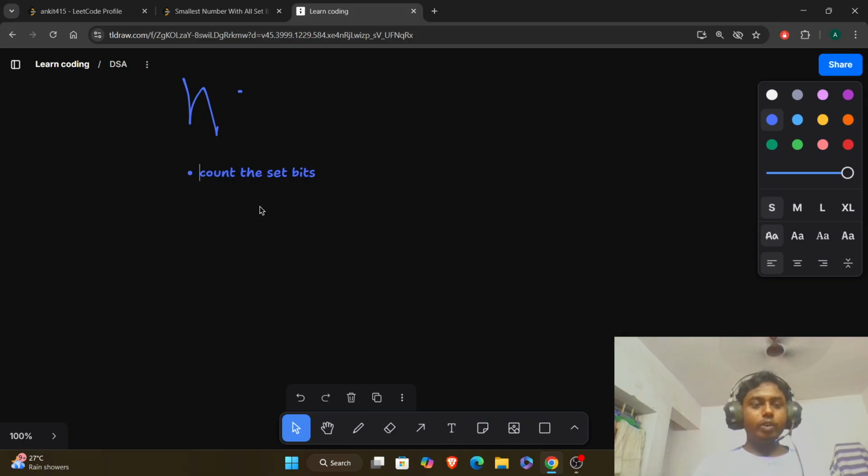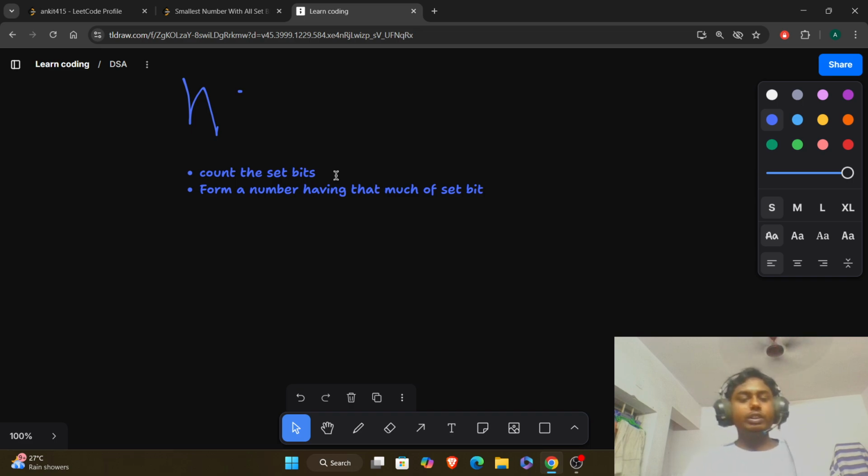After that, what are you going to do? We will form a number having that much of set bits. How many set bits should it have? It should be at least the count given for that particular number.